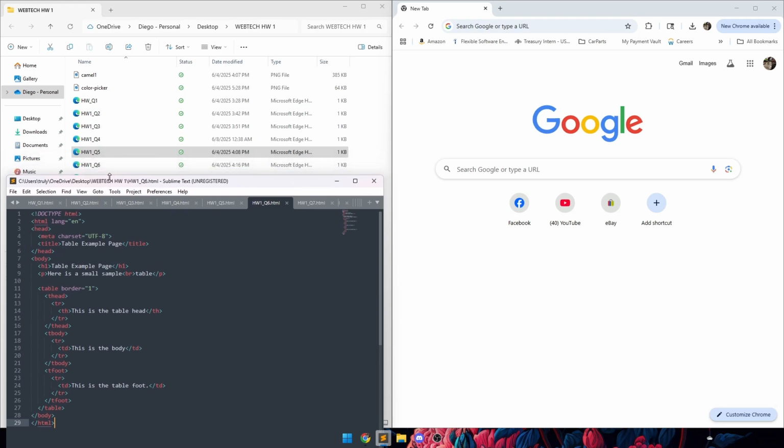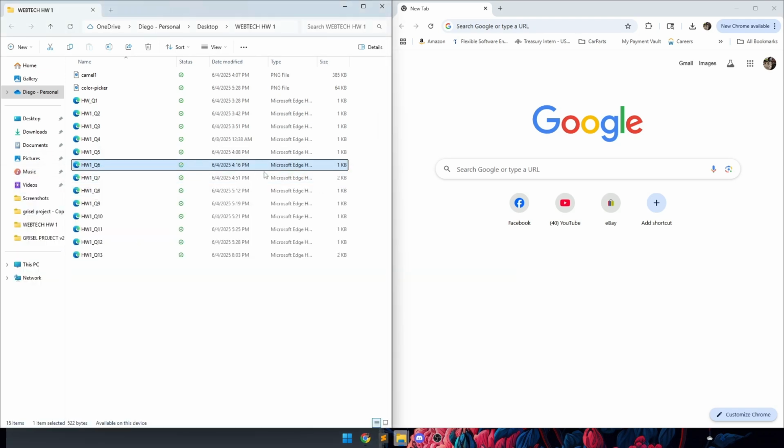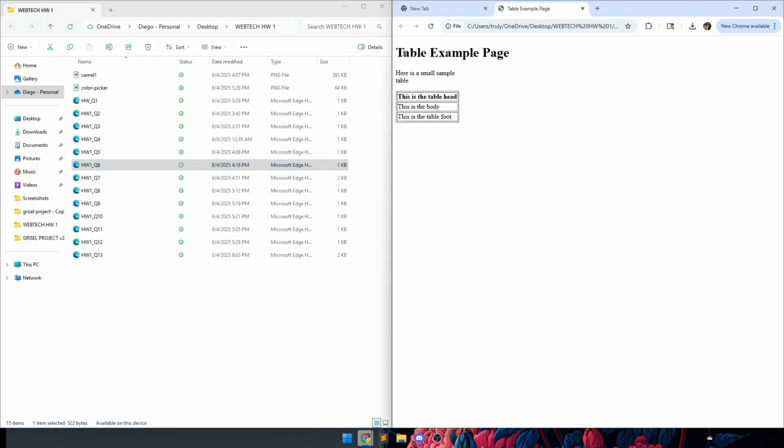So if we go ahead and come to question number 6 and pull it over into Google Chrome, see table example page, small example table, and you'll see the table here.